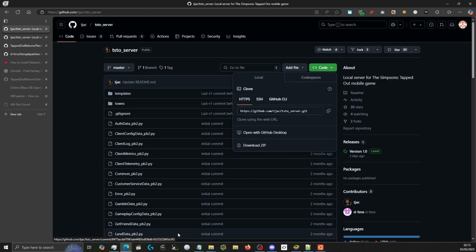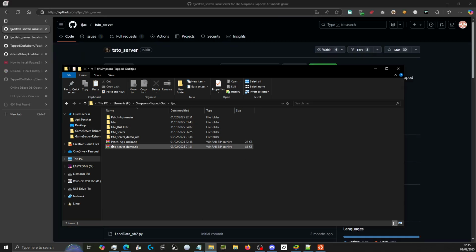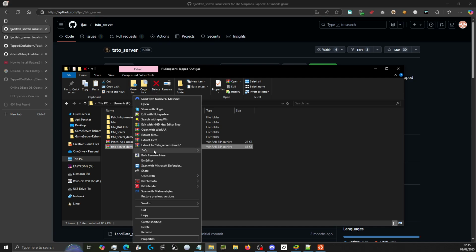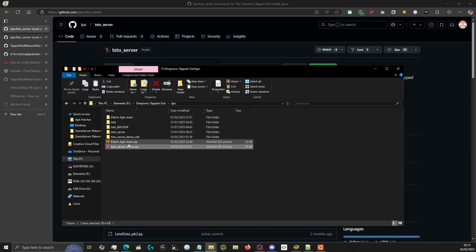So I've just downloaded the zip file. Apologies, my organization of the folders I've been testing is quite bad. I've downloaded it here, renamed it as demo just for the purpose of a demo. There's also an old one. So if I just extract that out, extract here, and it's extracted the master out. I'll just call it demo for now.